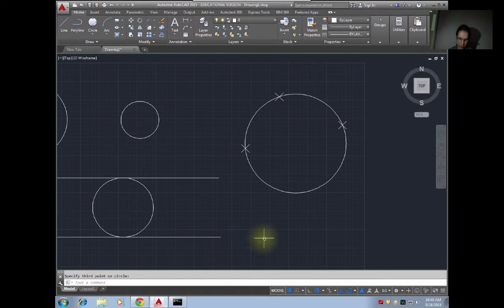So that's a 3-point circle. Before that, we did a 2-point circle. So you can see here we just identified 2 points. This one, we did 3 points.